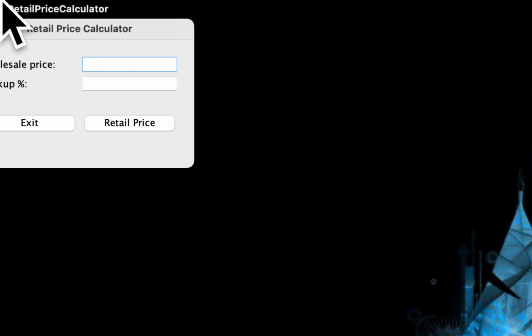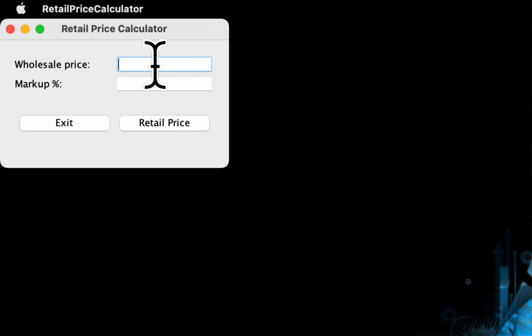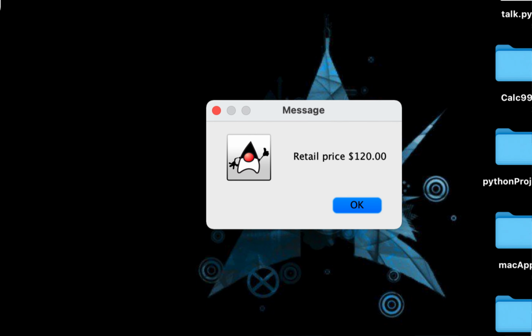Okay, so let's say the wholesale price is 100 and the markup is 20%. When we click retail price, it gives us $120: 100 for the wholesale price and $20 for the markup.